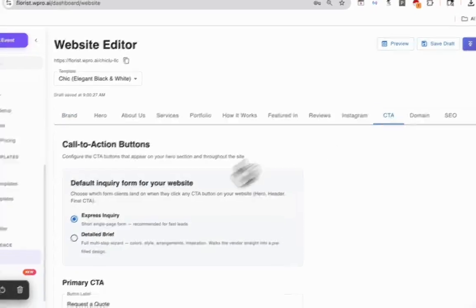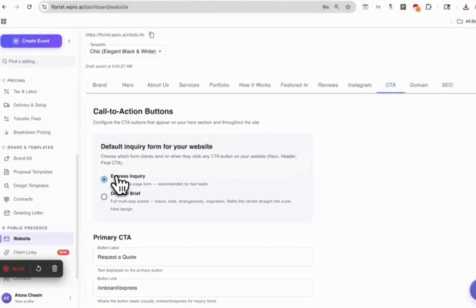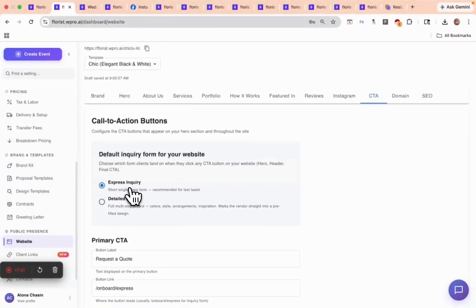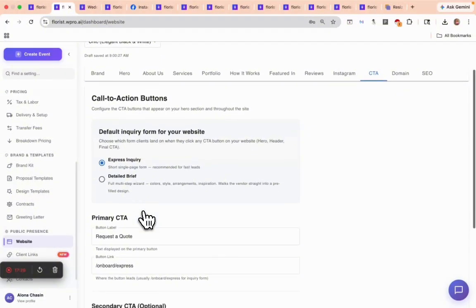So CTAs are fun to use. Express inquiry works perfectly fine for some florists. Some florists enjoy using the brief, and for me personally, I use both. I use express inquiry on my website, but the detailed brief is something I use for Instagram and my social platforms. So they kind of have both experiences.